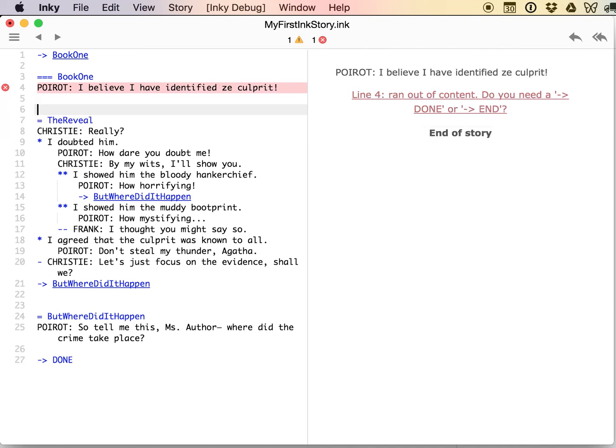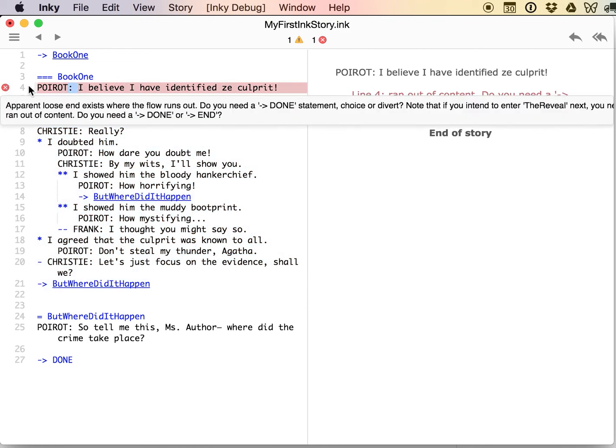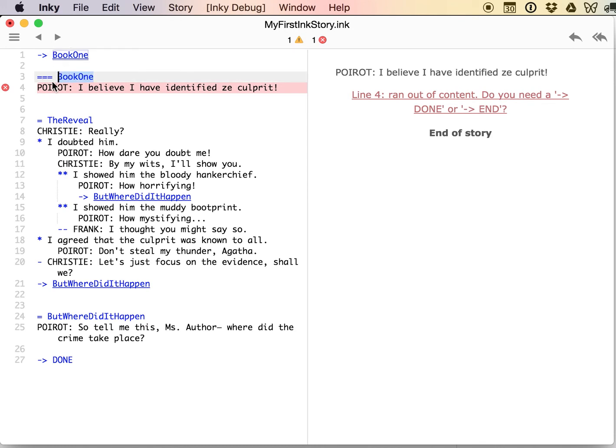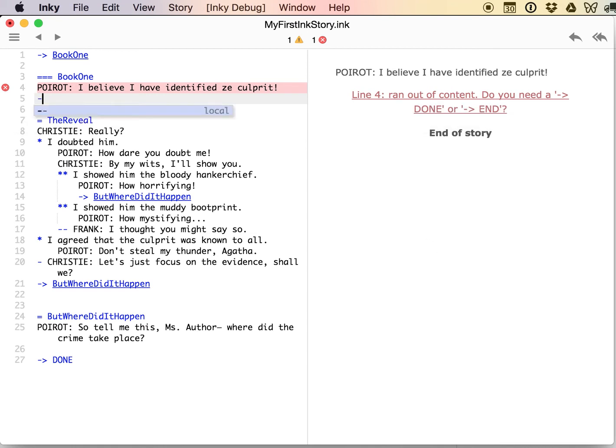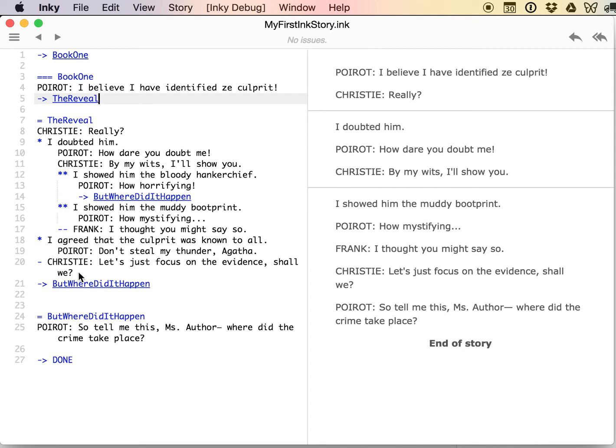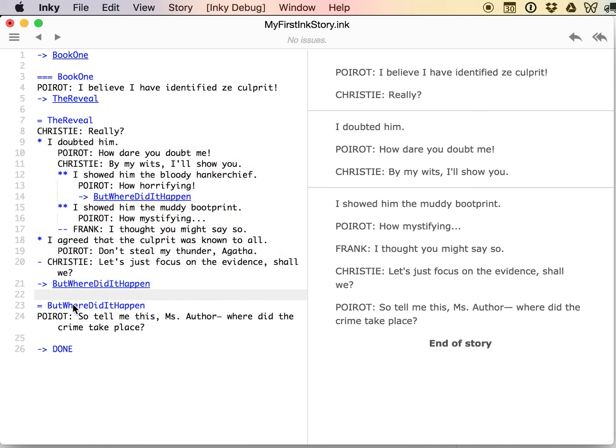But the thing to note here is that a stitch or a knot is like a section that the story doesn't flow out of unless you divert to it. That's what's happening here on line four. Book one is starting. We start at the top of the knot, but then it doesn't know where to go after this, and so it's saying I've run out of story. So we actually need to divert to one of our knots here, and I'll choose to divert to the reveal. Then we go to the reveal. We do everything that we've just seen. We divert to, but where did it happen? And because we're inside this same knot, it knows exactly where to go.